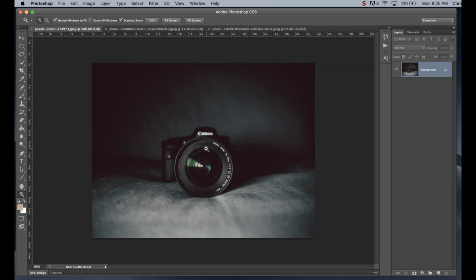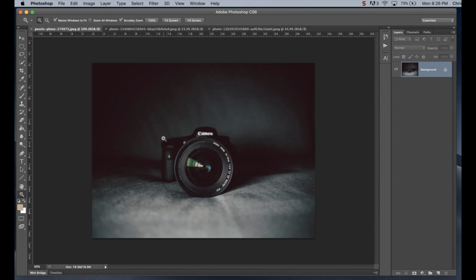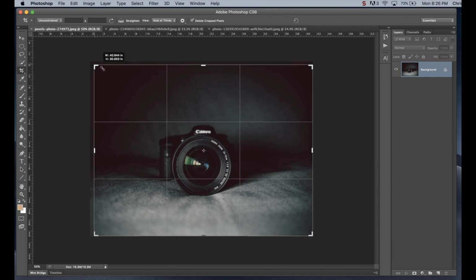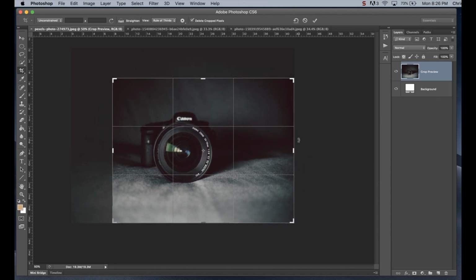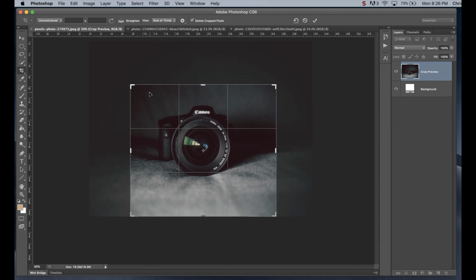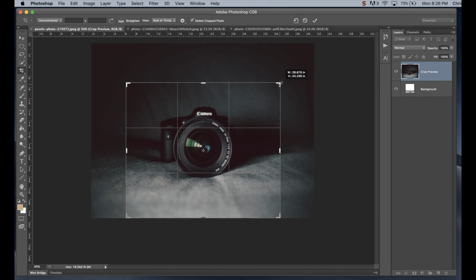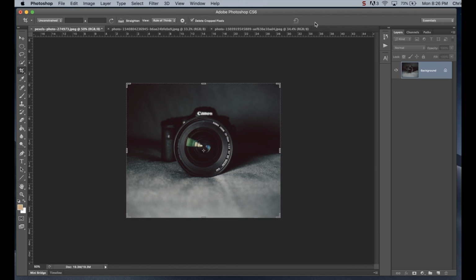So we have the three images here. I'm going to start with the camera, and I'm going to crop it. So we're going to come in here. I want it even. What I'm looking at is this little triangle in here and that little triangle. Make these little triangles. Okay, I'm going to hit return, or I can hit this little checkbox, either one.